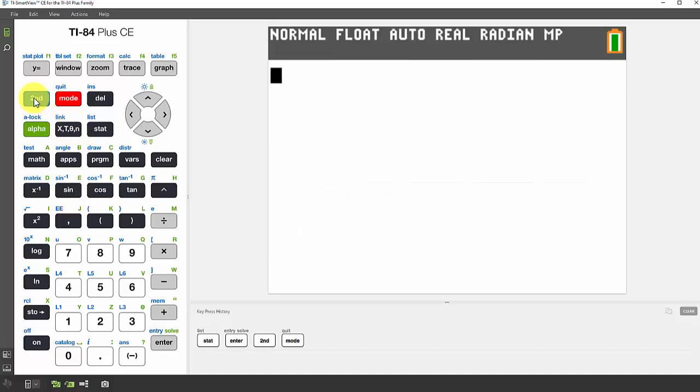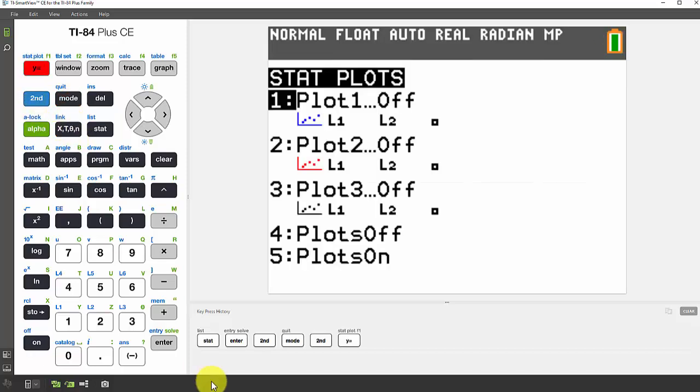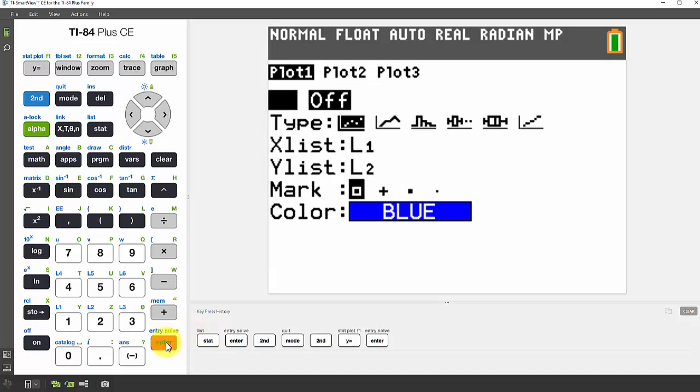And if you recall, you'd go to the stat plot menu, and you need to turn on one of these plots. Doesn't matter which one. I'll just go with plot number 1. Press enter to make it on. And the icon which is flashing right now is the one that we want. That is a scatter plot. So everything else is fine. X list is list 1, Y list is list 2, just like we want.